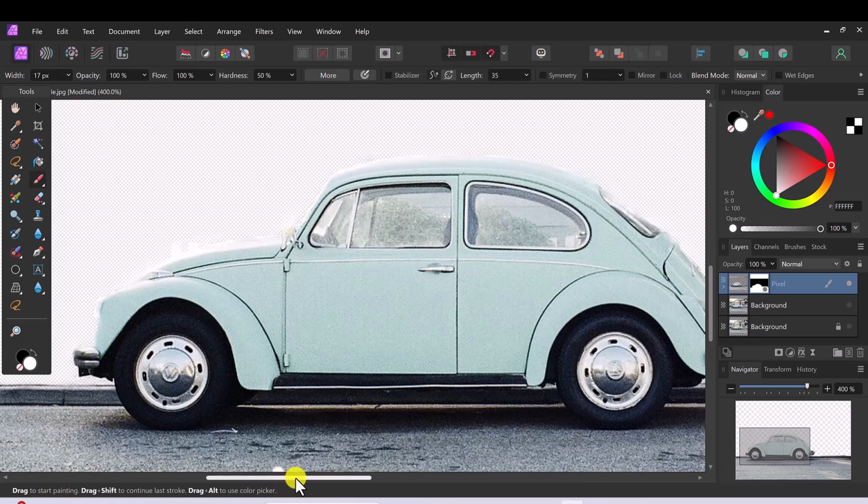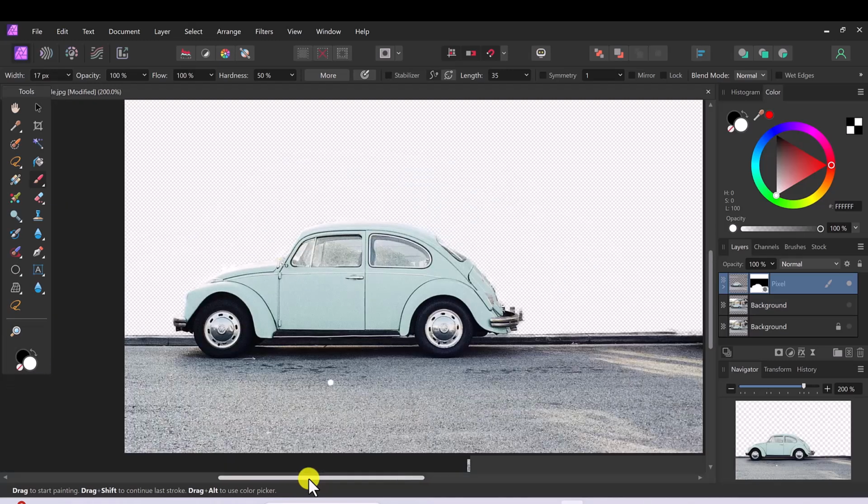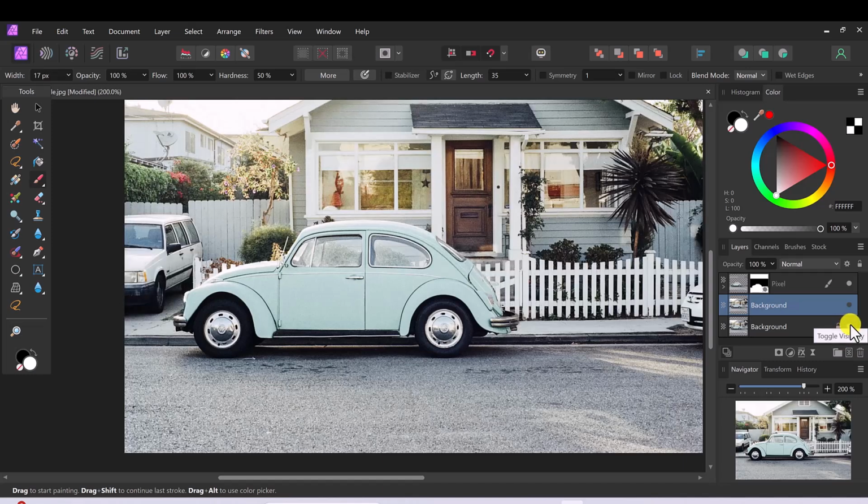Okay, so now what we're going to do is zoom back out so we can see the whole thing. And then we're going to select the background, turn the background on, or we're not going to see anything. Okay, so we'll turn the background on. Now we can see the whole picture. Then with the background selected, check and make sure that you have the background selected.